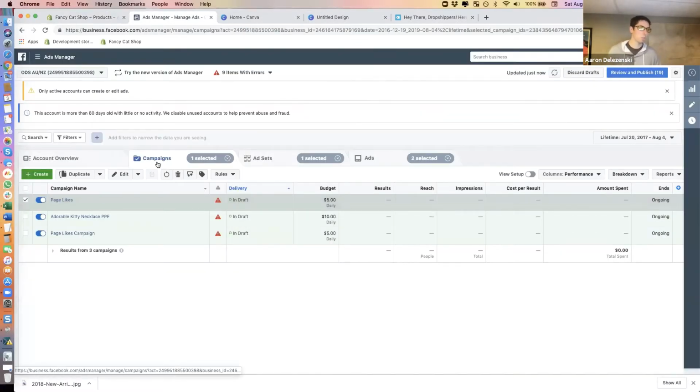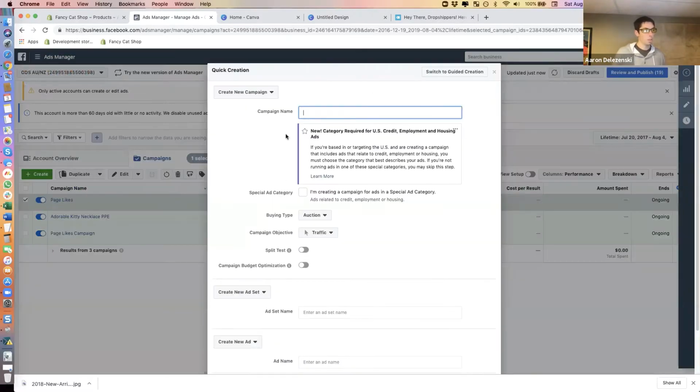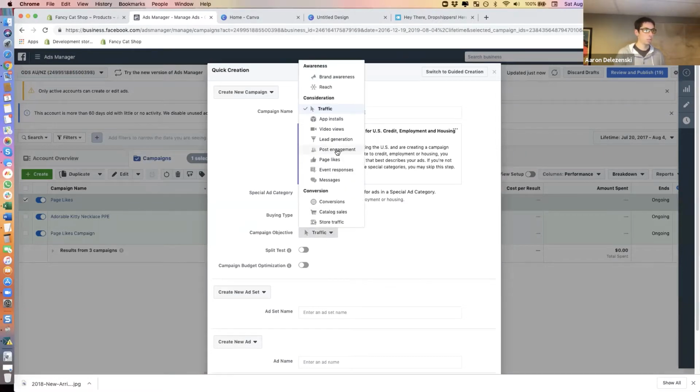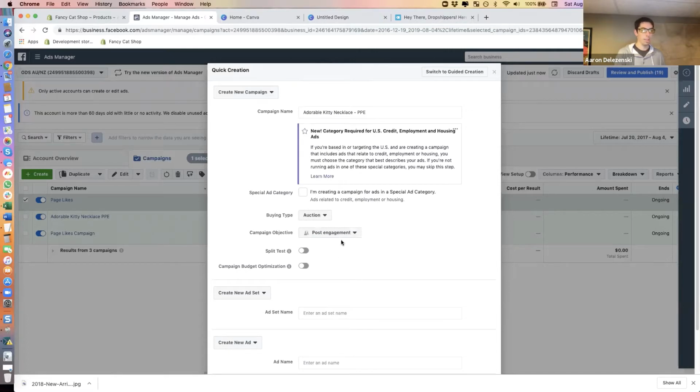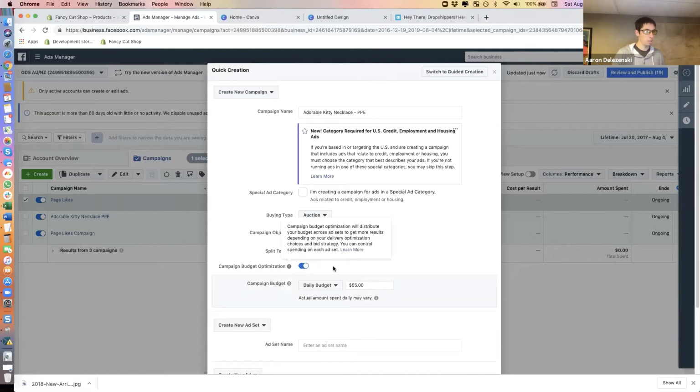Now we'll come back to Ads Manager, and we're going to click on Create again. I like to name it the name of my product, and then I'll do PPE. Now here, we're going to select Post Engagement, because now we're actually going after people who are going to engage with the post. Not necessarily buyers. If you get buyers, that's awesome. And if you get buyers from a PPE ad, that's a really good sign that it could be a golden product. So for this one, I do like to turn on the CBO.